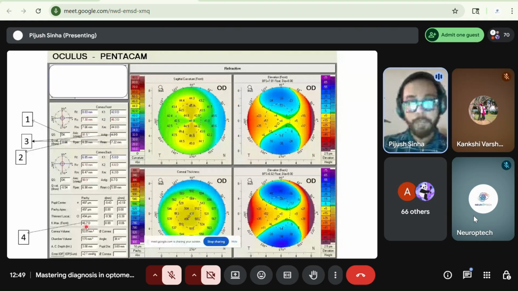Then thinnest locale. There are three things you see: thinnest locale, pachy apex, and pupil center. These three are very important. Pupil center is for refractive surgery kind of condition. Pachy apex tells you the location of the geometrical center of the eye, and what is the thickness of the cornea just above the geometrical center. Thinnest locale is the position of the thinnest point. Their difference should not be more than 0.5 mm.